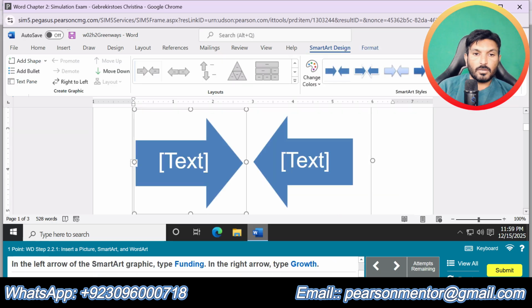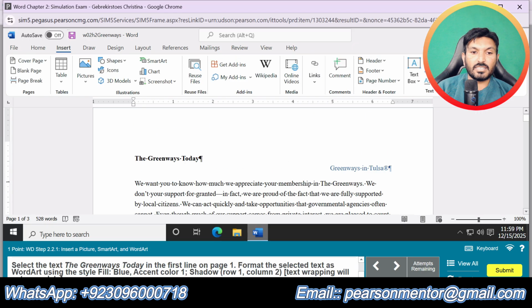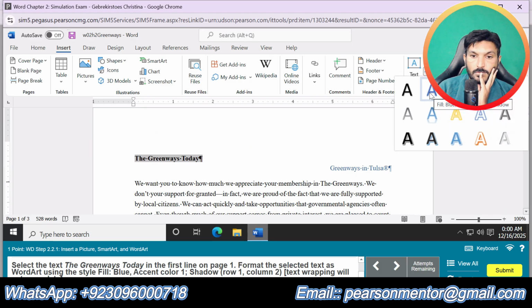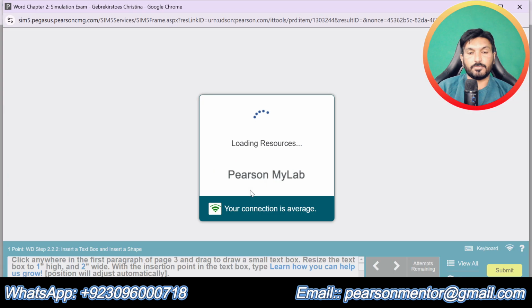Okay. Now in the left pane of the SmartArt graphic, type funding. Funding, and in right we are supposed to type growth. Select the text Greenway's today in the first line on page 1. This one. Format the selected text as WordArt using the style fill blue accent color 1 shadow. This one. Okay, we are done with question number 5 as well. Now we are going to do the next question, that is question number 6.